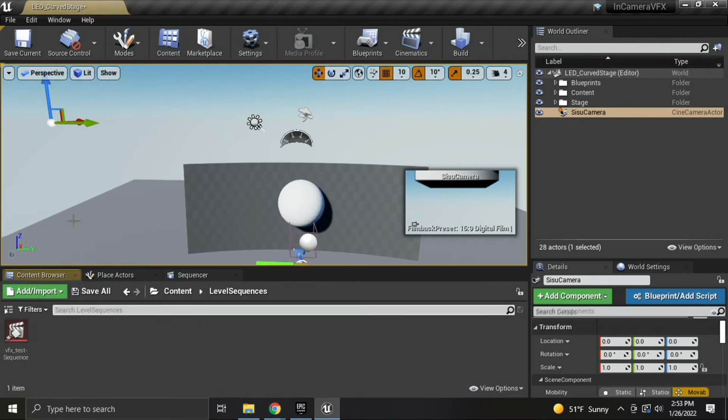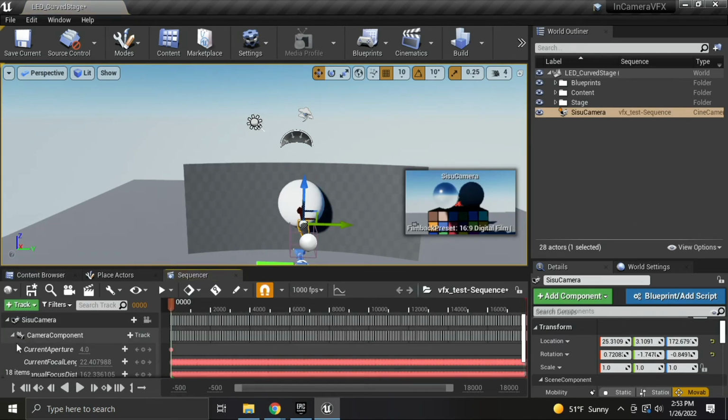Under my level sequences, I should now see a test sequence that has the same name as the program that I exported and imported here into Unreal Engine. I'll go ahead and double click that so we can see this run. This sequence applies to my Sisu camera, and you can see in the bottom right here, I can see the output of my Sisu camera.